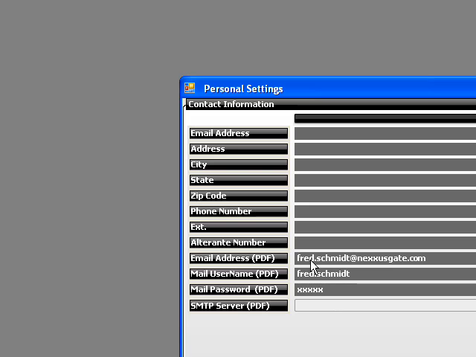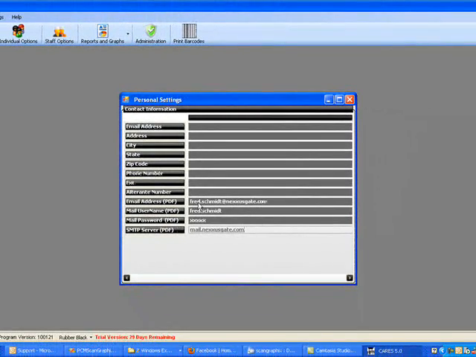And SMTP server, mine would be mail.nexusgate.com. If you don't know that information, you're going to have to ask whoever's handling your email account. Normally, on POP email accounts, it'll be mail. Whatever the last part of your email name is.